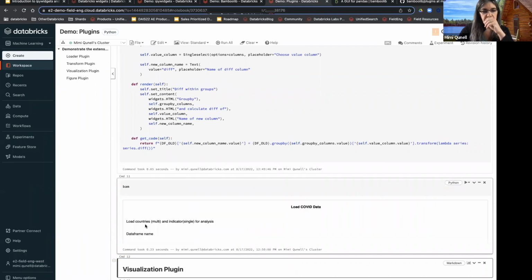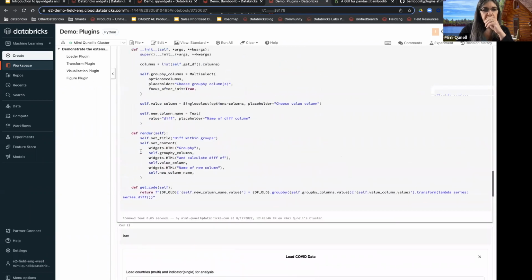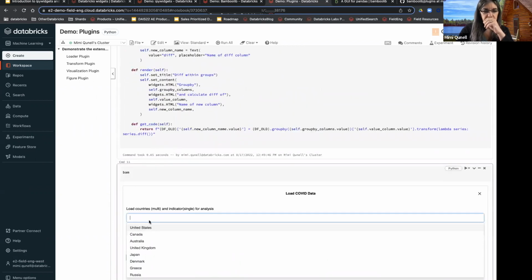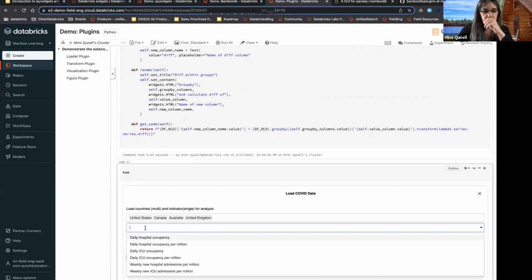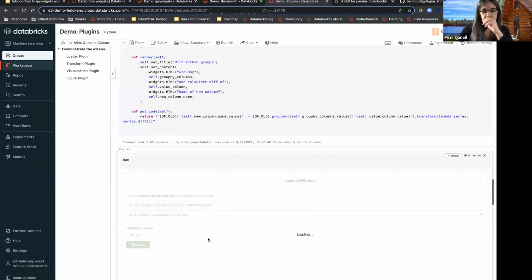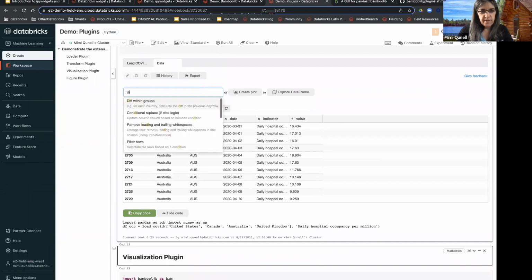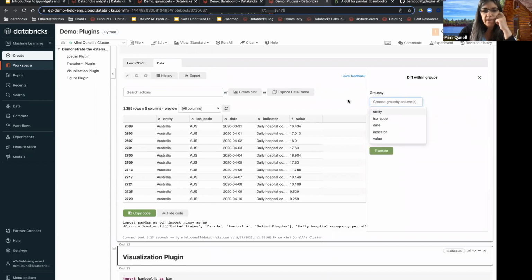MQ load COVID data. Oh, you know what? I didn't need to do that, but I'll do it quickly here. And we'll go daily hospital occupancy per million, DF-OC. Okay, so now I should be able to see diff within groups. There it is. That's the transform I just created.